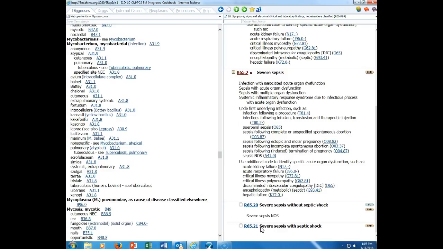And then organ dysfunction. Any organ dysfunction that is documented as being due to the sepsis, you will also have a code for that. The other codes throughout here are pretty straightforward. We went over HIV on page 199.